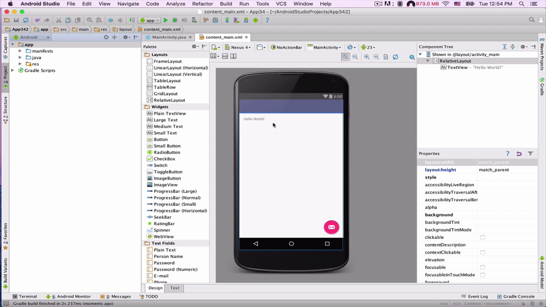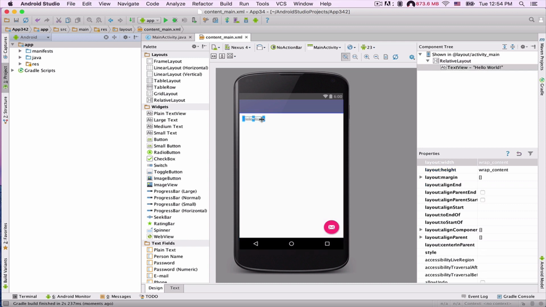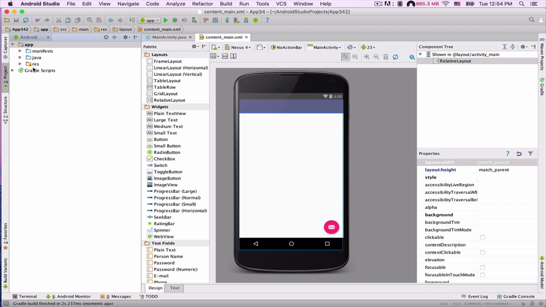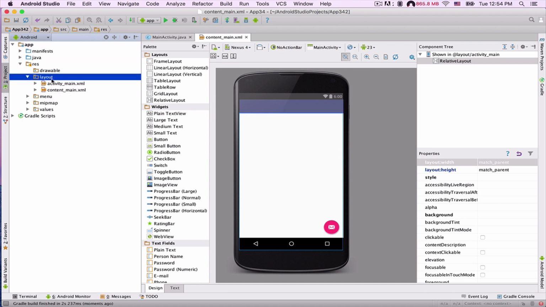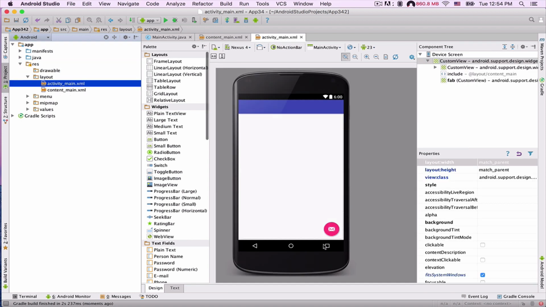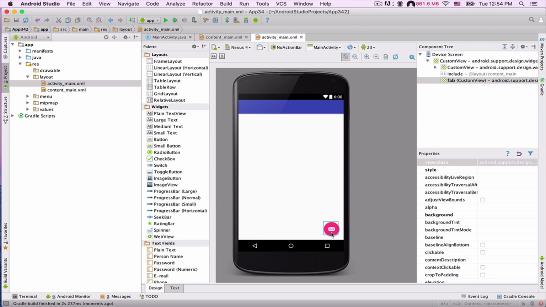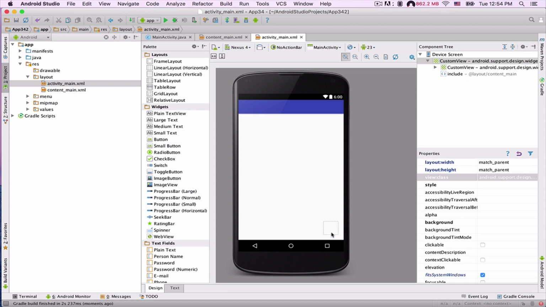Okay everyone, now let's select this Hello World text view and press the delete key on your keyboard. Then double click on the res folder, layout, activity_main.xml, and choose this floating action button and press the delete key on your keyboard.